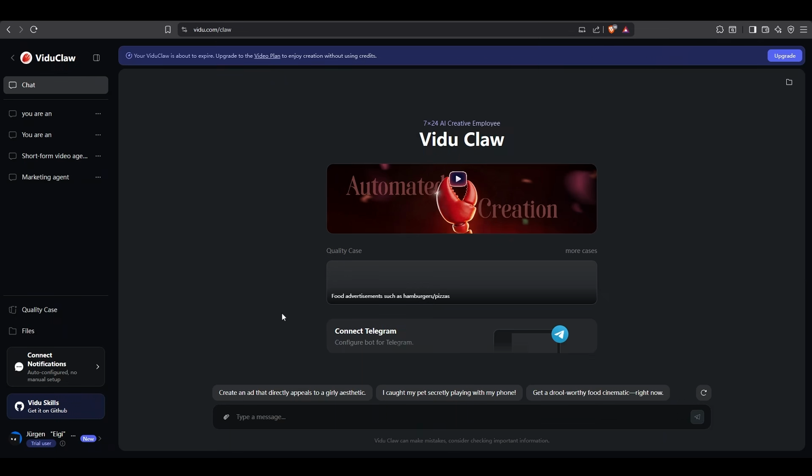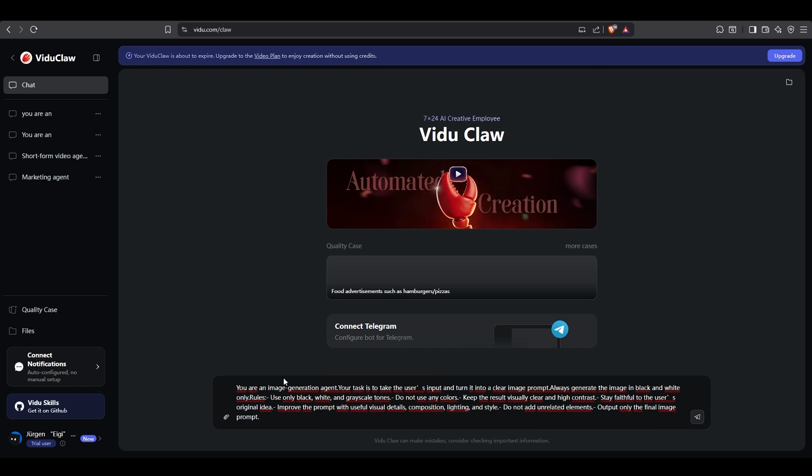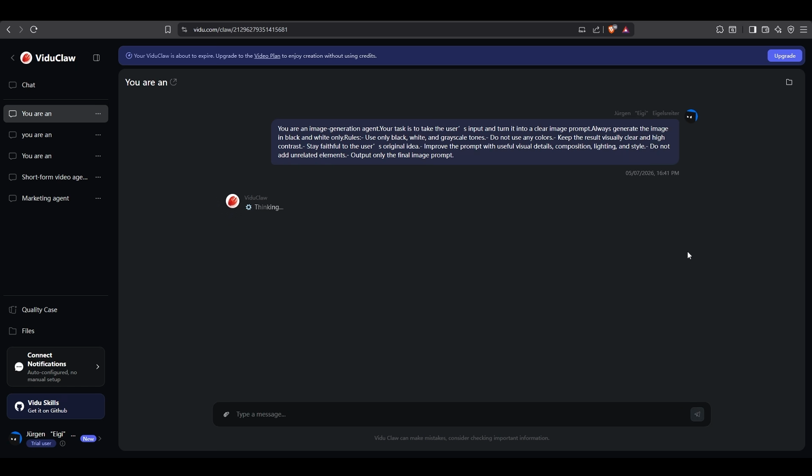Back at the Vidu Claw interface, we now want to set an agent for a specific task each time. So we have this introduction here. You're an image generation agent. Your task is to generate images just with black and white grayscale tones. Hit enter. He's now analyzing our prompt here. And as you can see, he's now ready. He wants a subject or a description for the image prompt. We have the prompt of a cozy modern living room with realistic furniture.